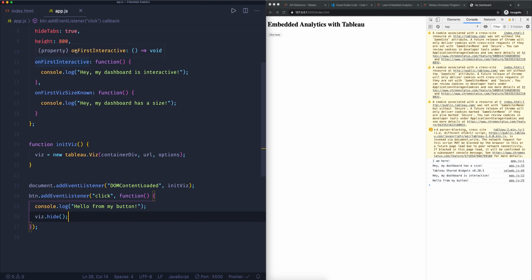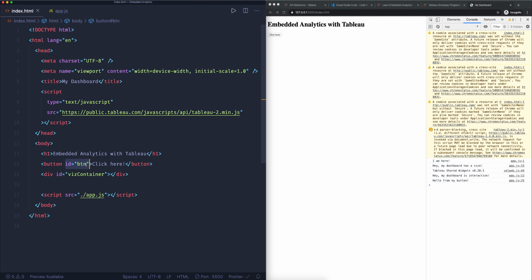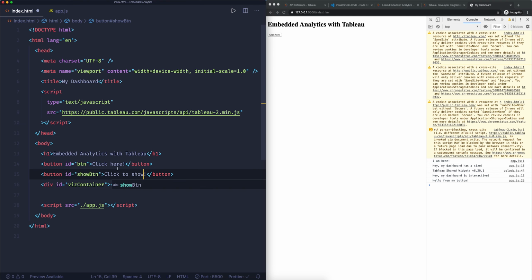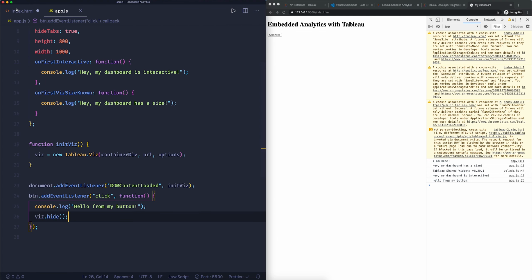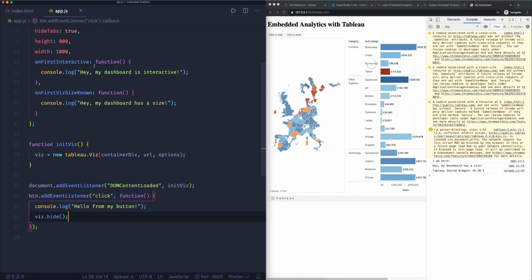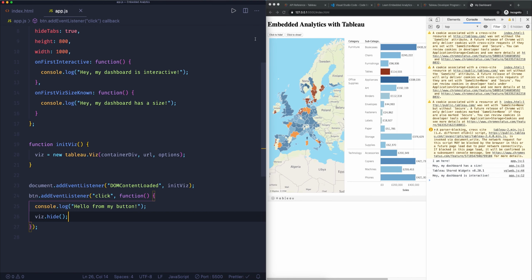Okay. Now, this button hides it. Let's practice a little bit more and create another button where we can show the viz. So we can basically copy this over and call this show btn. Then let's say click to show, and the other one click to hide, just to practice. If we save this and go into the JavaScript file, you can now see two buttons show up. One is actually doing something, the other isn't.